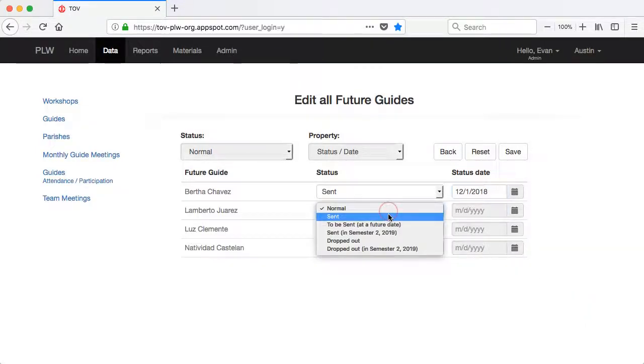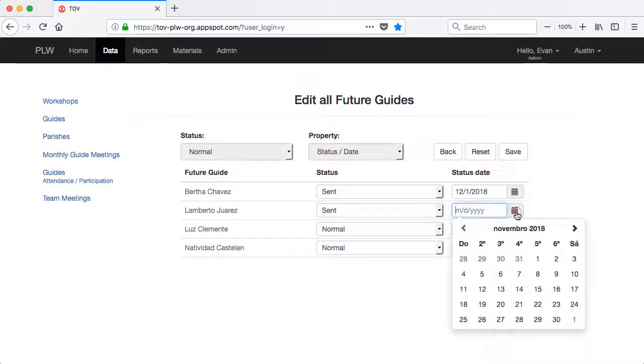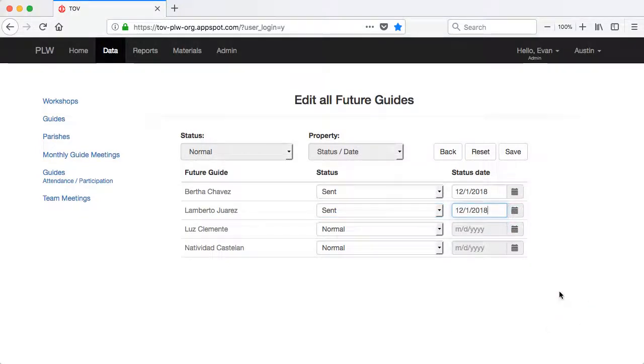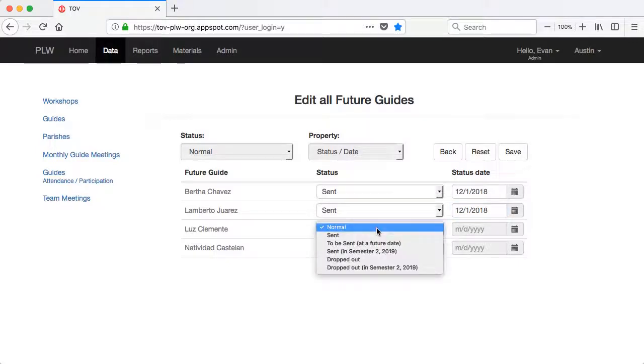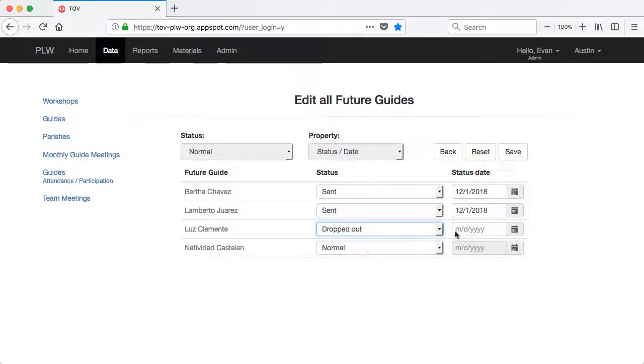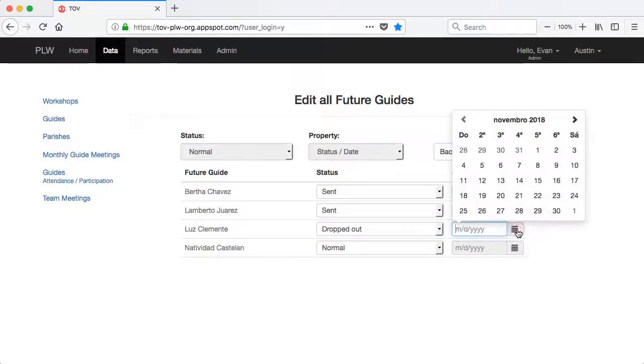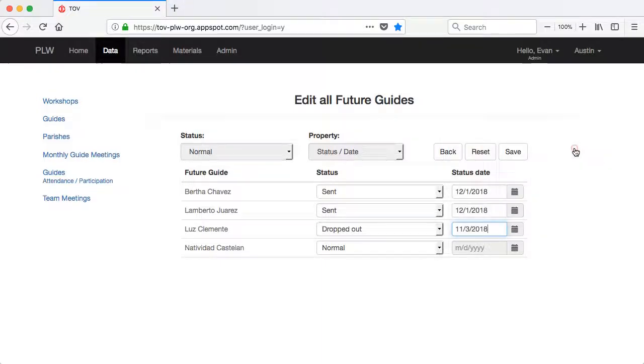This next guide, let's say, gets sent at the same sending mass on December 1st. But let's say this third one dropped out. And so we would select dropped out, and we would select a date for them having dropped out.